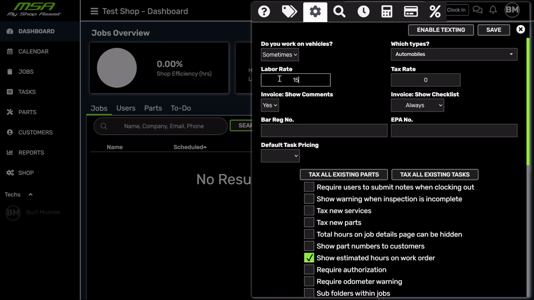So maybe 150 is your shop rate. Maybe it's higher, maybe it's lower. You just determine what that is and you put it in there. So moving forward, every task I create on a job will start with the labor rate of 150. You can customize from there, but this is going to be the starting point.